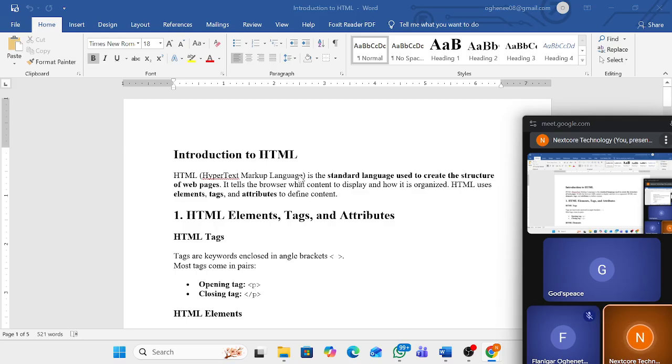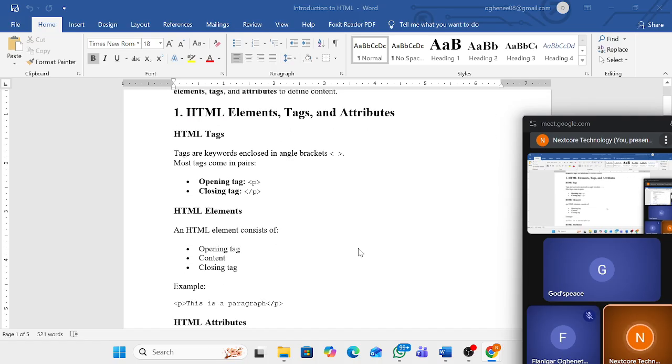HTML actually makes use of elements, tags, and attributes. It is made of elements, tags, and attributes. The HTML tags are keywords enclosed in angle brackets. For example, you can see this P now. P is an HTML tag that is enclosed in an angle bracket. This is the opening tag and this is the closing tag.